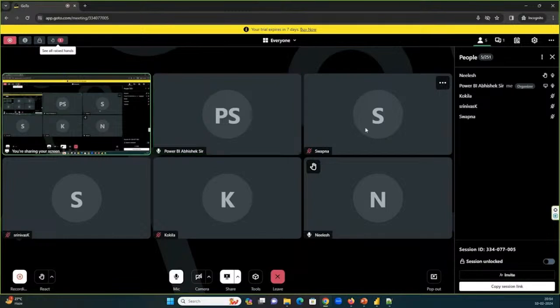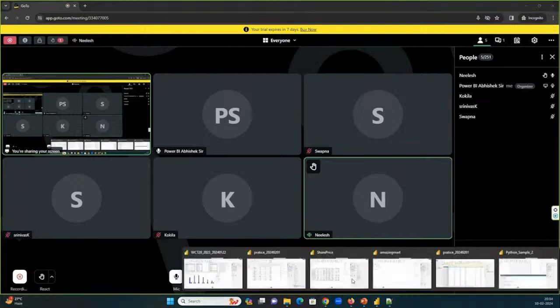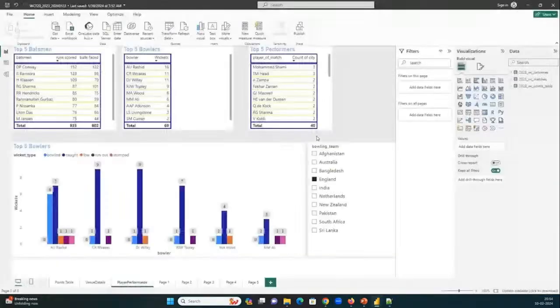Did I answer your question? You said data cleaning, modeling, transforming, all these steps happen in the Power BI tool or some other tool? Yes, sir, all in Power BI. Okay. You can see my screen.